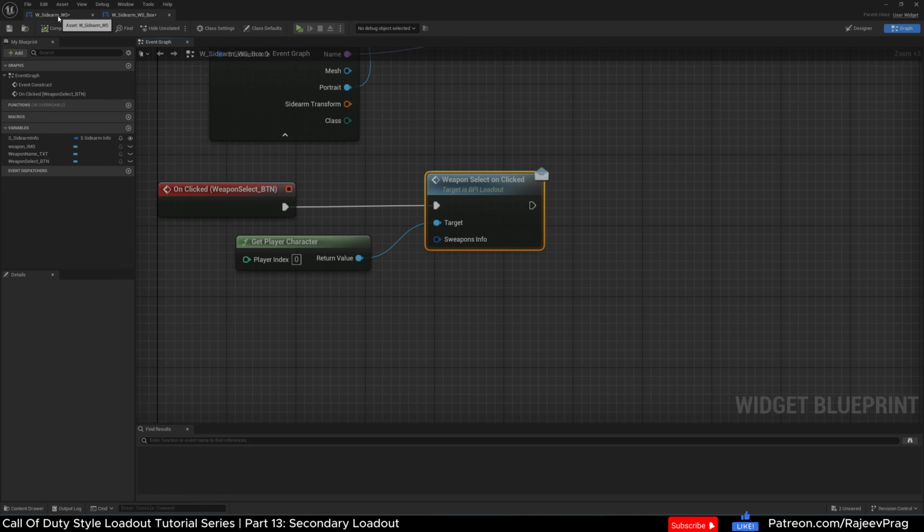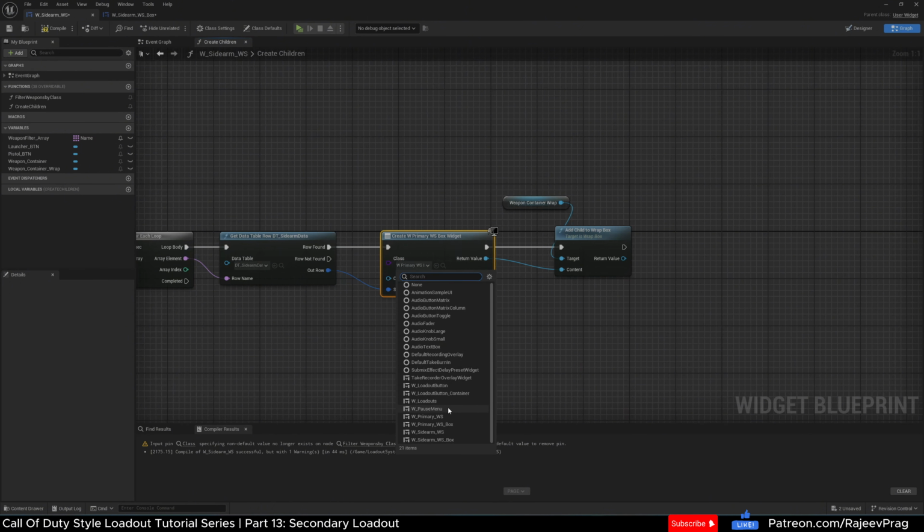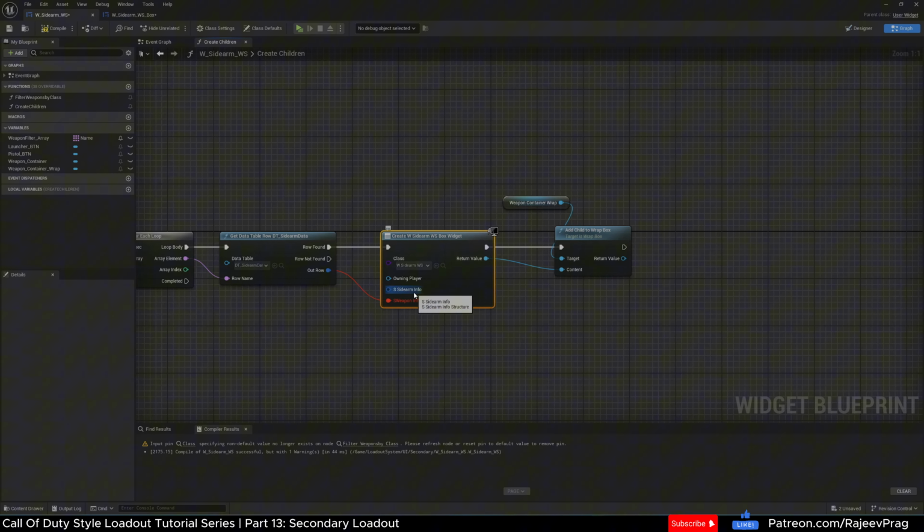But before that, let's go to our actual weapon select UI. And instead of this primary box widget, we're going to now select it. And then we're going to create the sidearm box widget. And that's going to give you that sidearm info. All you have to do is just drag this out row, plug it into the sidearm, right click on this widget, and then click on refresh, and that'll go away.